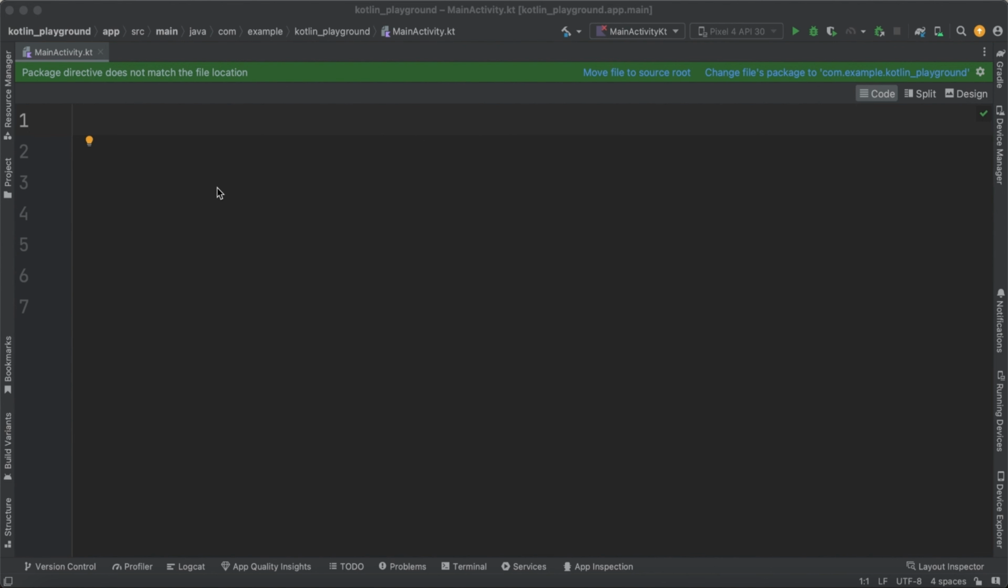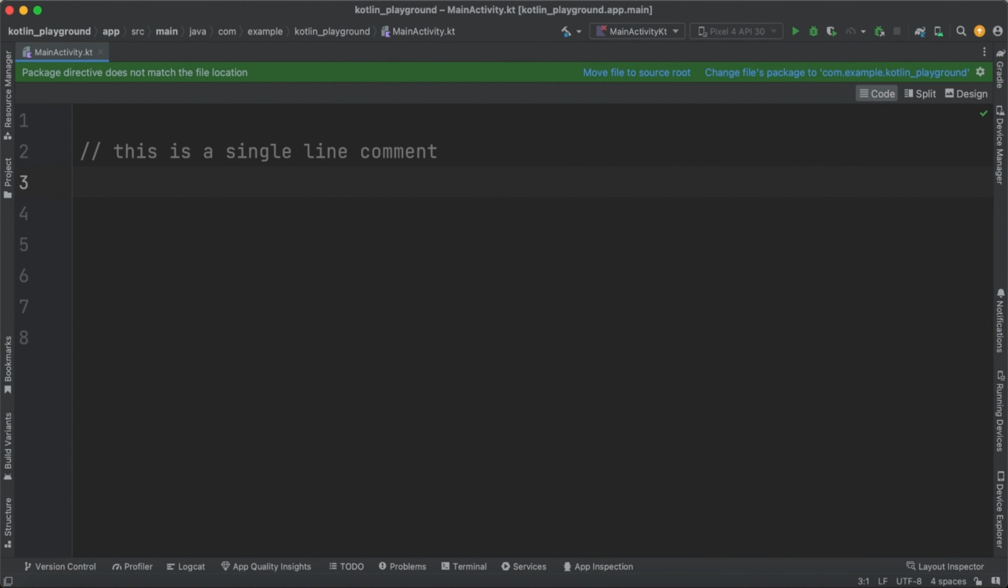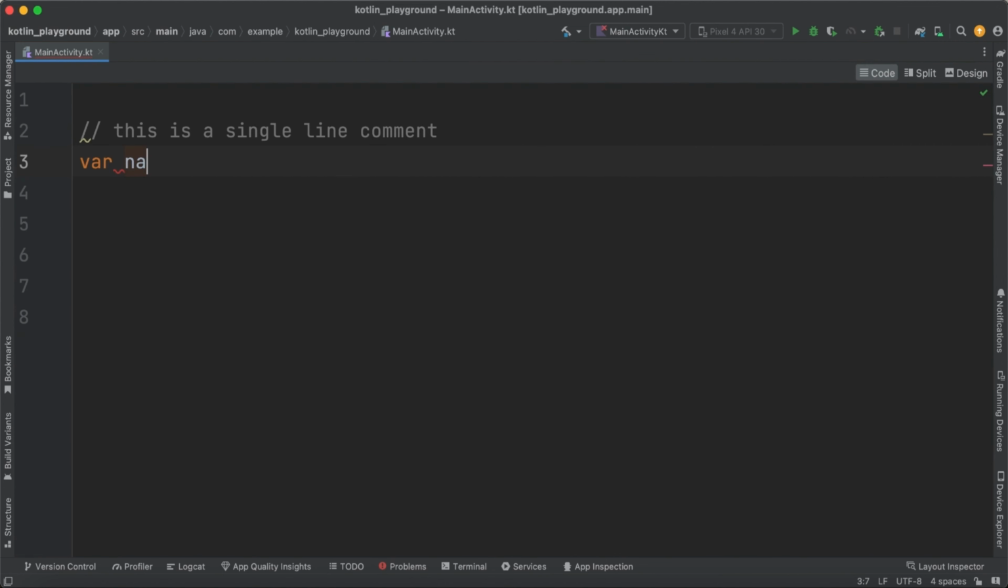So first I'm going to talk about the single line comments. So in Kotlin, single line comments are written using two forward slashes, and everything after these slashes on that line will be treated as a comment. So this is a single line comment, and let's see here.